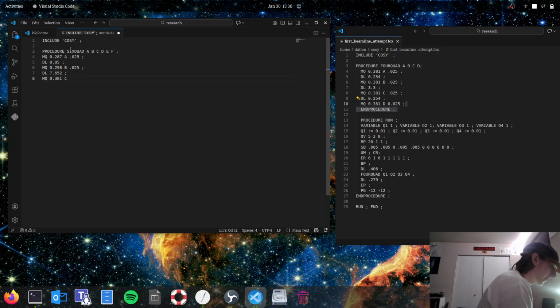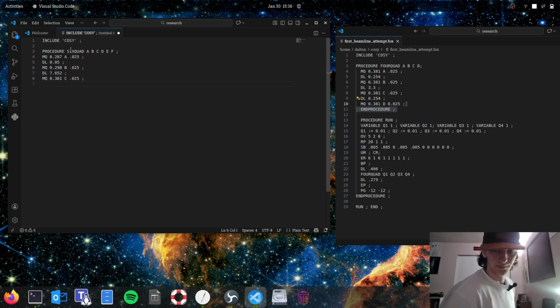Field strength C, aperture 0.025, colon.